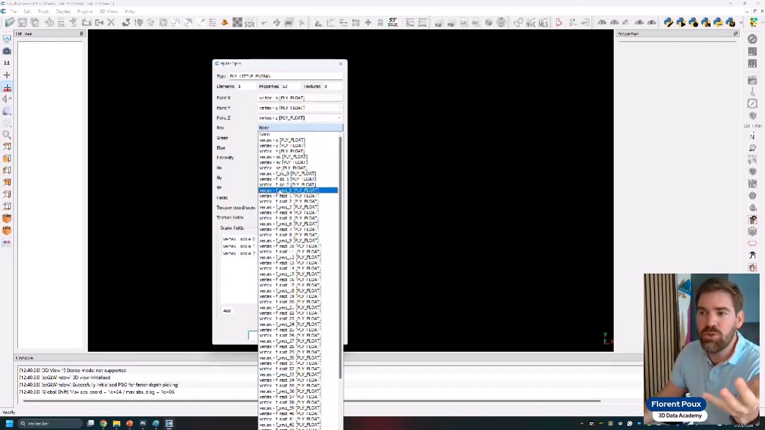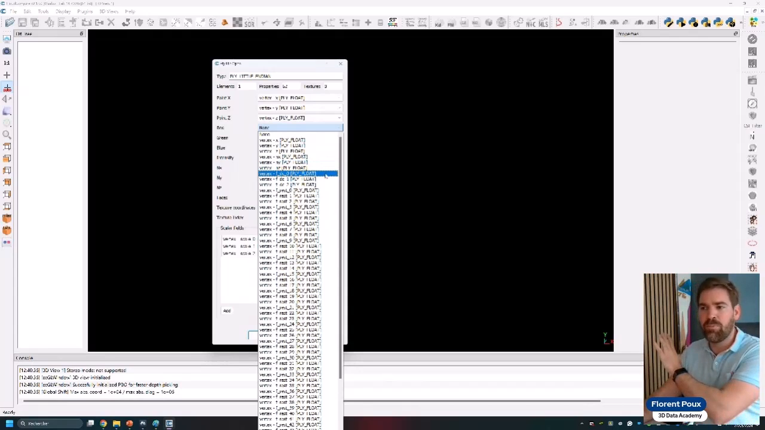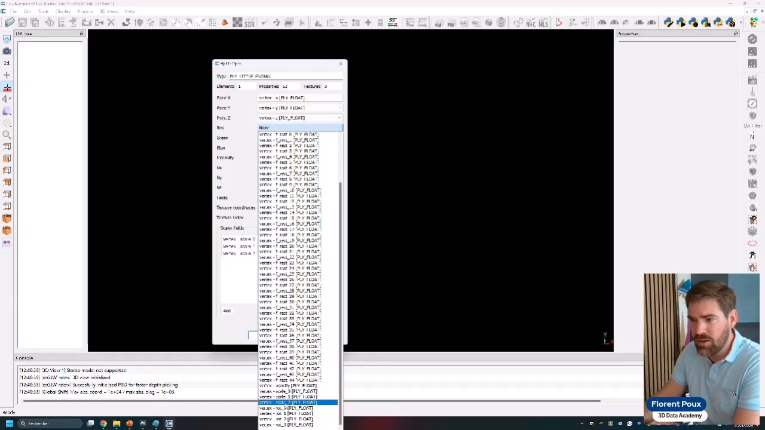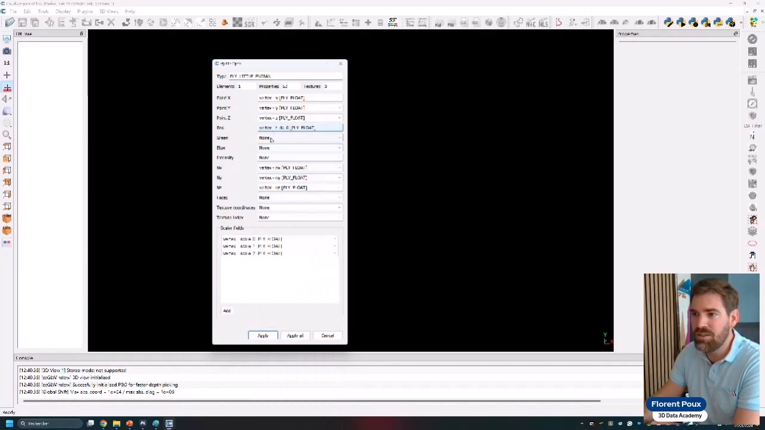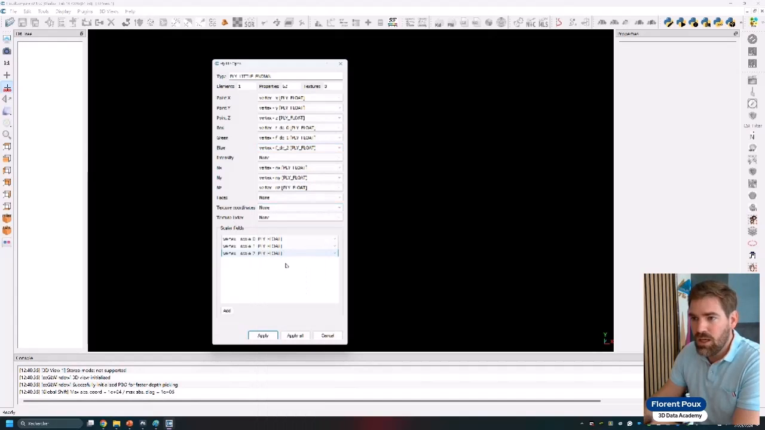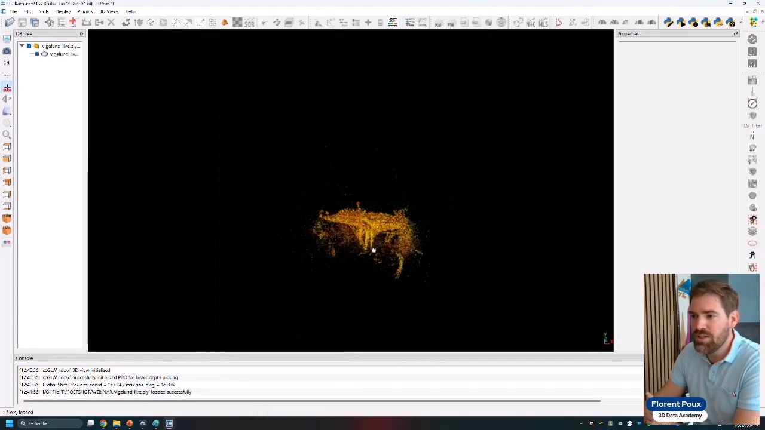So there is a way to import that automatically in Cloud Compare without having to add scalar fields manually. I will not show that today, but it's pretty straightforward. I show that as part of a course in the 3D Reconstructor course, for example. I would just want to have red, green, and blue. So these are these, not rotation, DC, DC, DC1, and DC2. And then I will apply all, and you will see this is our point cloud.